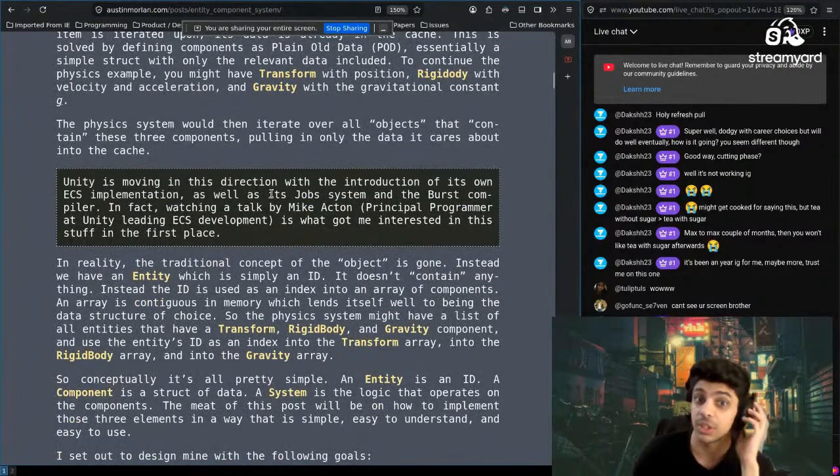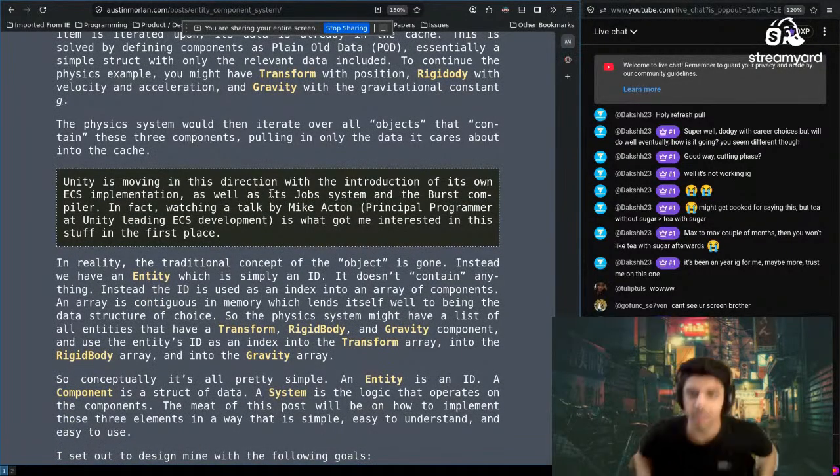Unity is moving in this direction with the introduction of its own ECS implementation, bro. Imagine being able to implement ECS yourself. That's pretty cool.